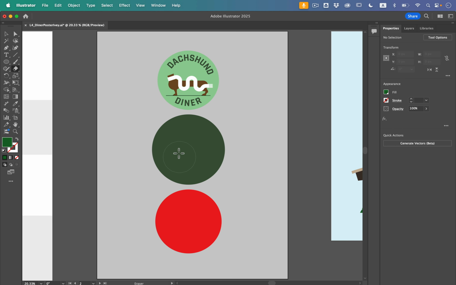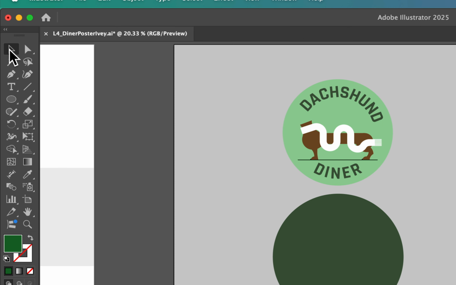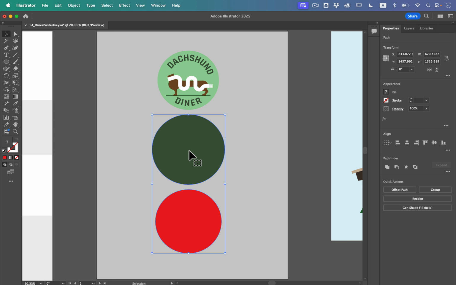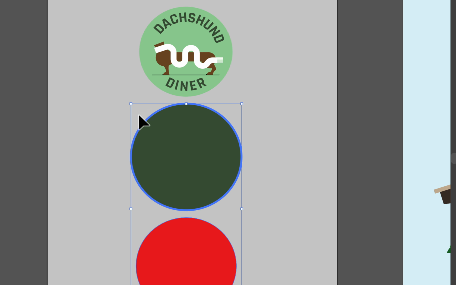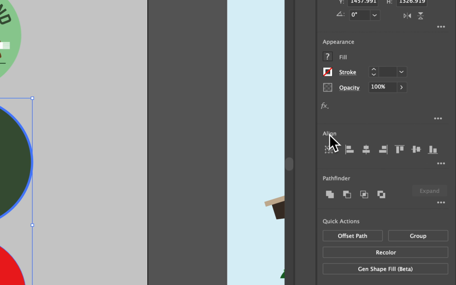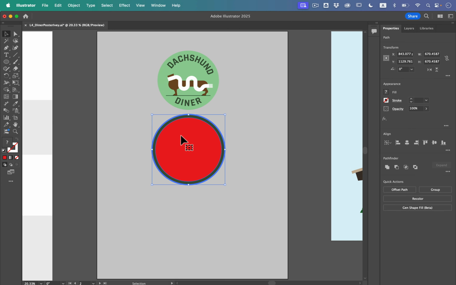Let's make a little compound path from these 2 circles on the bottom. Choose your black arrow selection tool, click on the red, and then hold down Shift and click on the green one. Clicking on the green one more time makes this the key object. You can see how it's highlighted a little bit more. Now we can go over to our Properties panel and open up the Align. Make sure Align to Key Object is selected. Then we can align it vertically and horizontally in the center.